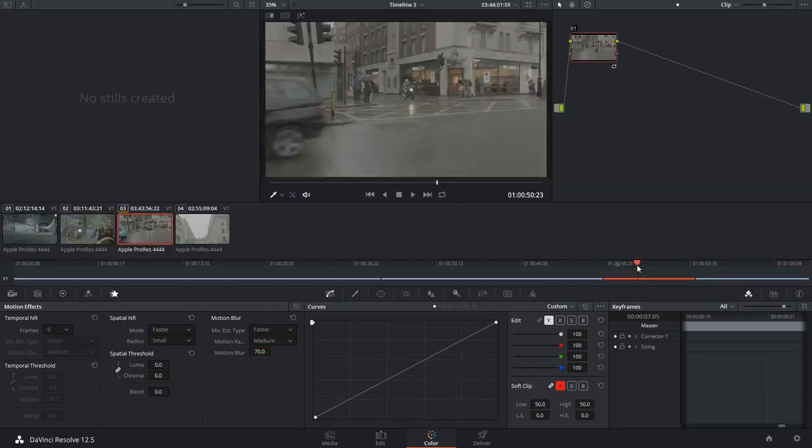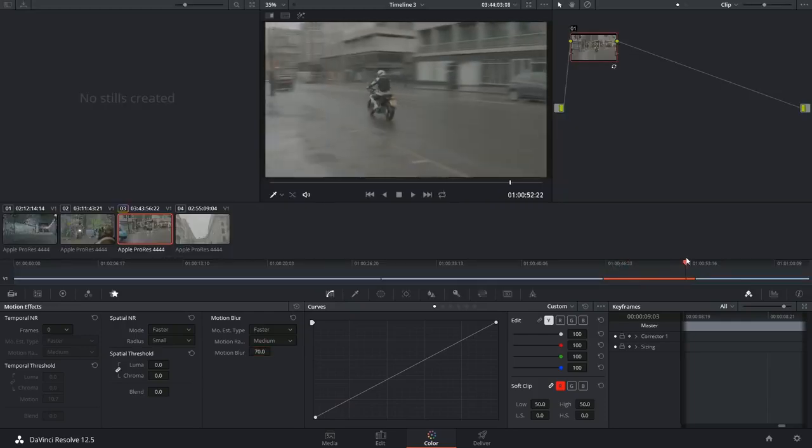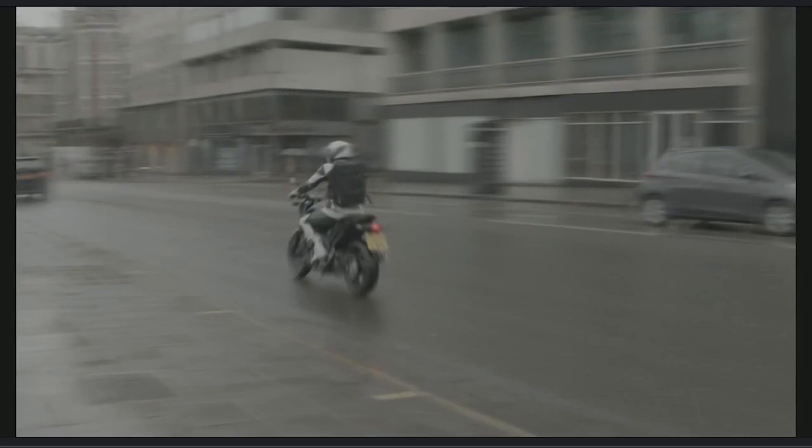Get rid of my full screen. And you can definitely see this effect once the camera rounds the corner and we're following him. The background becomes much, much blurrier.